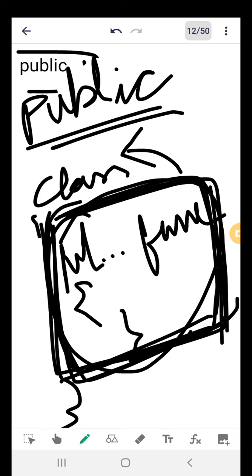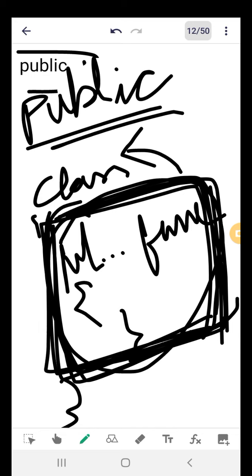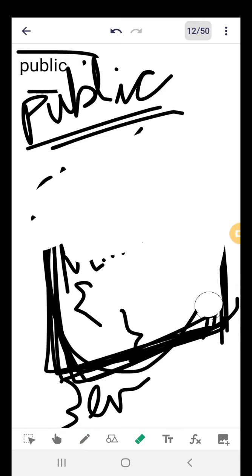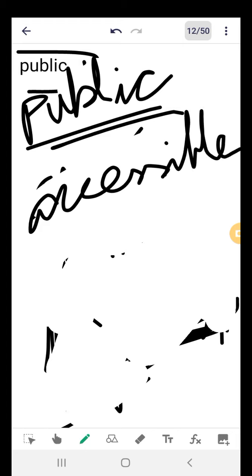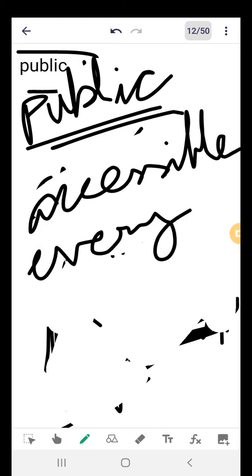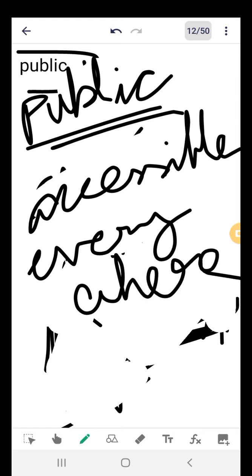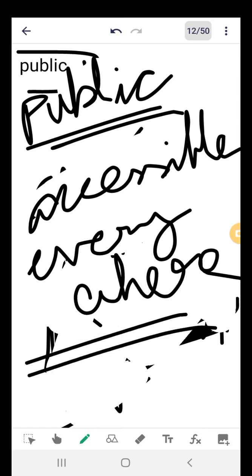And if you create any other new package by your own name and there you create another class, there also you can use this function. So it is accessible everywhere. Public means it is accessible everywhere. Anybody can come and use it. Doesn't matter. That is public. The name itself suggests it.